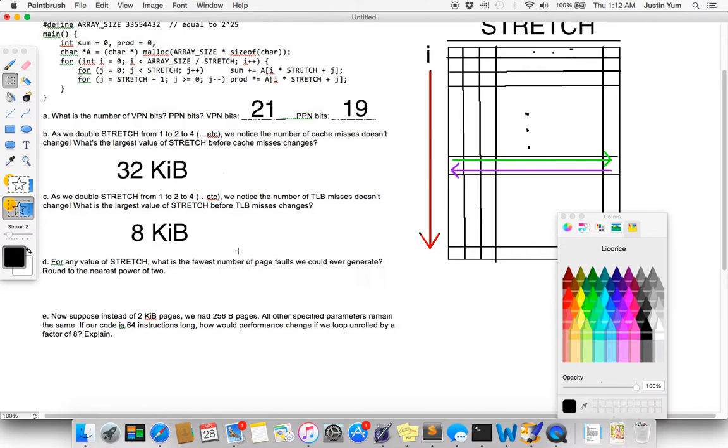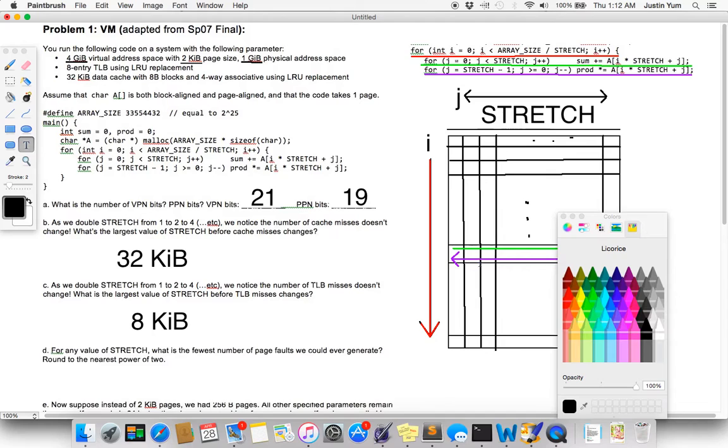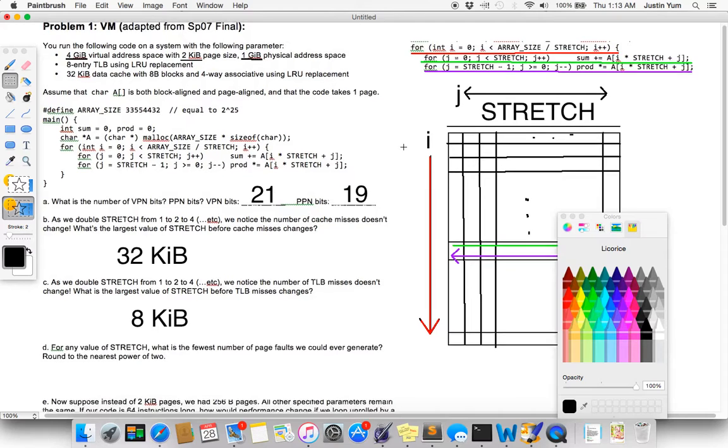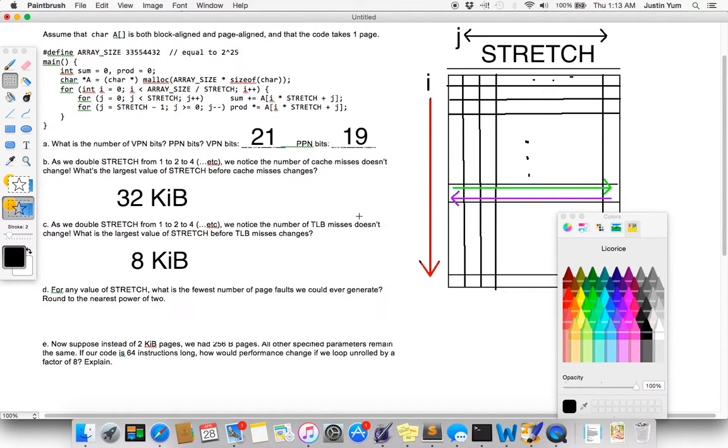What's the biggest value of stretch we could have? Well, the biggest value of stretch is just 2 to the 25. That's the maximum allowable. Remember the matrix interpretation? Now we just collapse the matrix back into the original one-dimensional array. We just have one row, and the row is as big as the original array. Good?